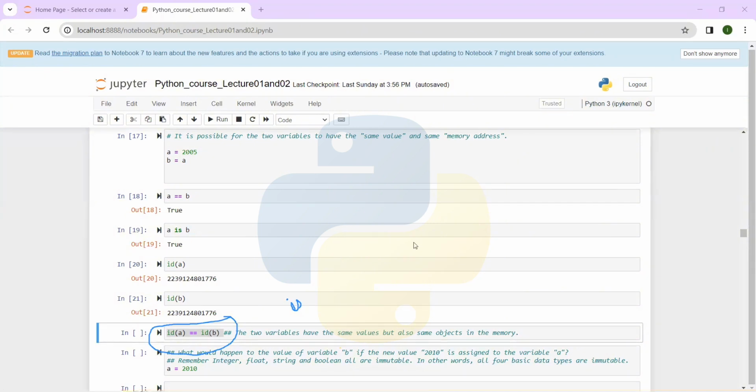Is there anyone who can summarize this concept, the equality of the two objects versus the identity of the two objects? Do you guys want to summarize what we have covered quickly? What does the is operator mean and what does double equals to mean?